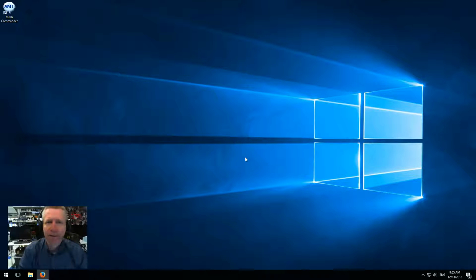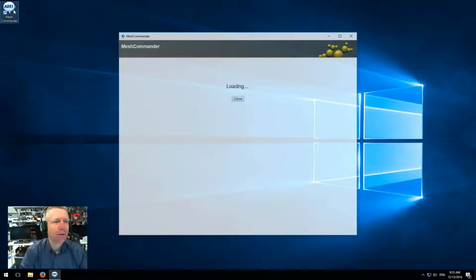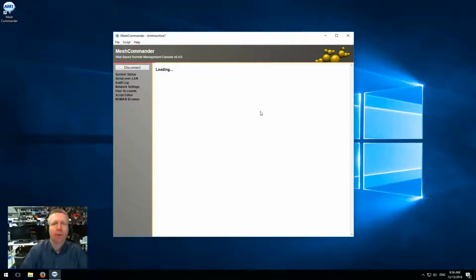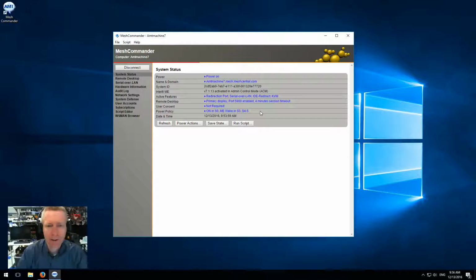Hello everyone, in this video we're going to take a look at how to set up an Intel AMT machine in TLS mode with MeshCommander. So I'm going to open up my MeshCommander tool here, and I'm going to go ahead and connect to my trusty machine that I work here, my AMT7, but this will work with AMT6 and higher.